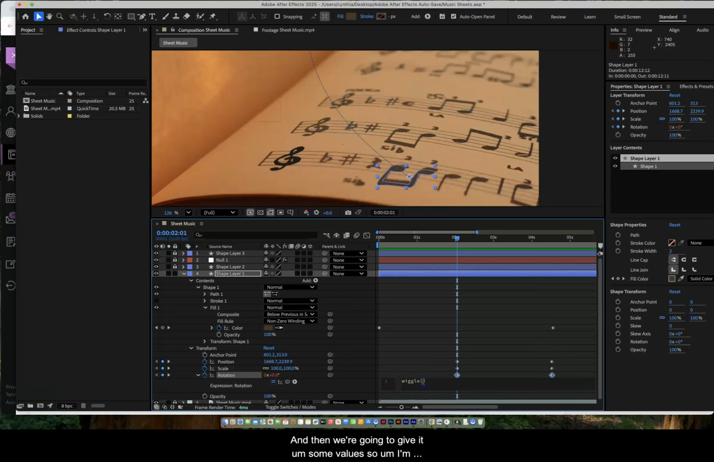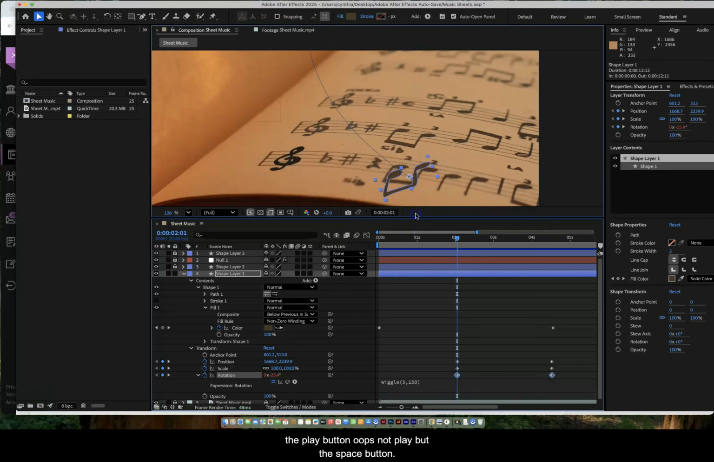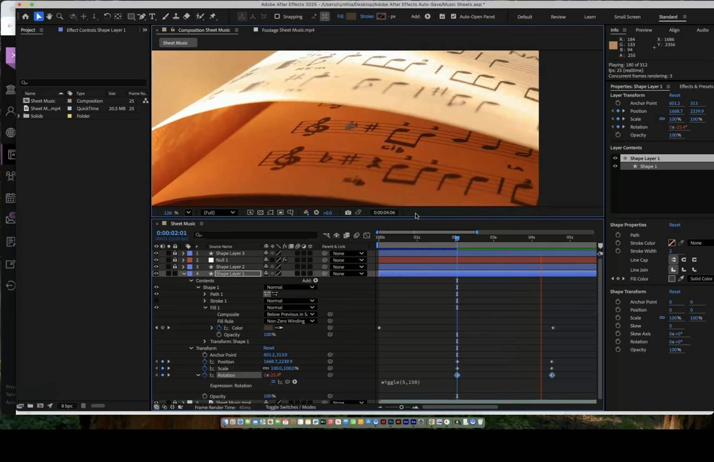And then we're going to give it some values. So I'm going to give it an amount of 5 and no spaces, but put a comma. And then for the magnitude, I'm going to put in 150. And then just make sure you click somewhere out of that. Don't hit return because you'll kick part of that JavaScript language down on the next line. And your code won't be as pretty. So now I'm going to hit the play button. Oops, not play, but the space button. And now it's got a crazy wiggle.